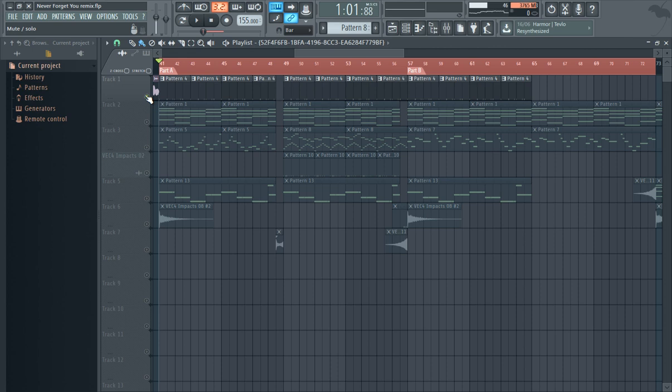In part B of the drop, it's the exact opposite. The second part has less elements than the first part. It's missing the drums and the bass.